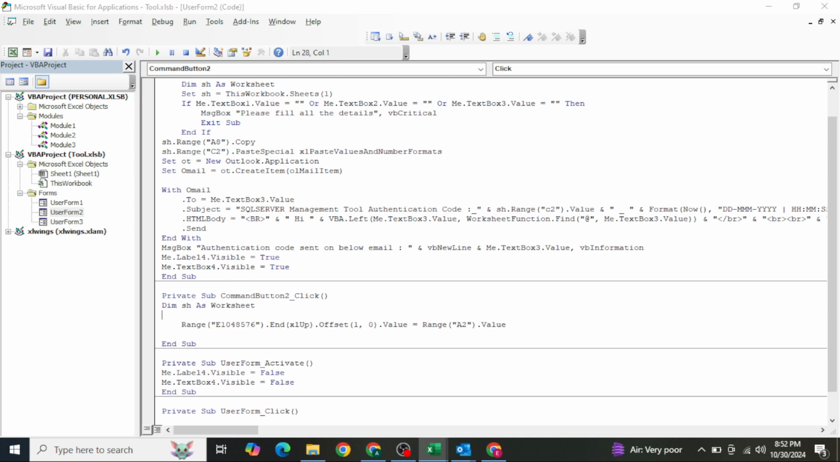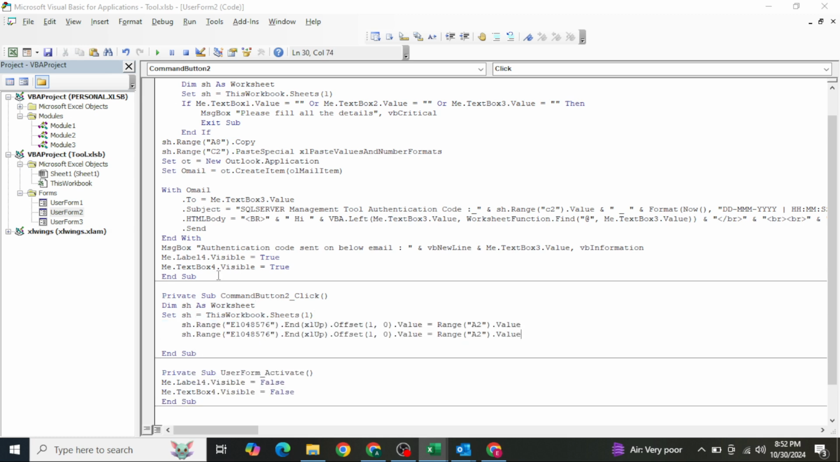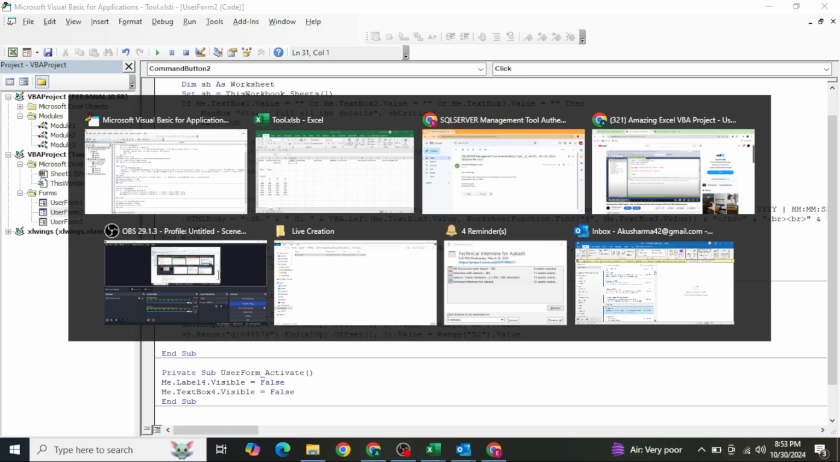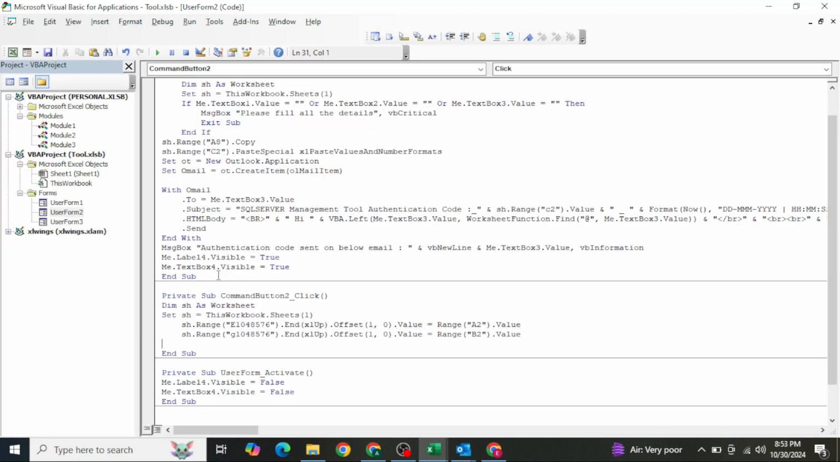And here Dim sh As Worksheet. We have to declare the sheets, otherwise this will be problematic for us. Not ActiveSheet, ThisWorkbook.Sheets(1). After that, let's put it as sh, copy and paste in, this is B2 and this is your G column. Then message box: user created successfully.